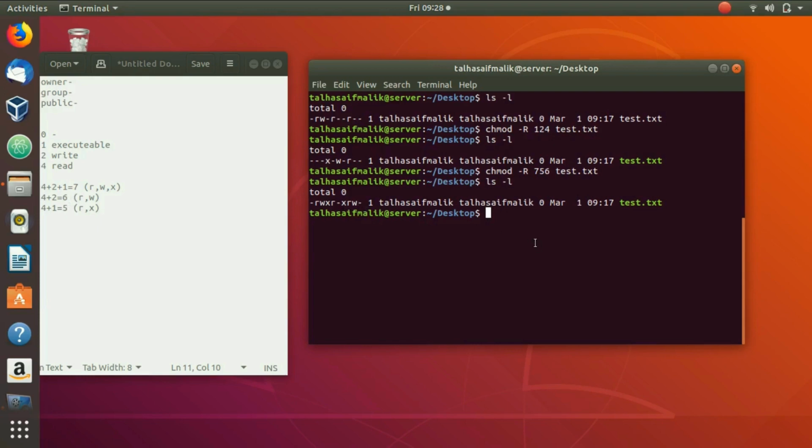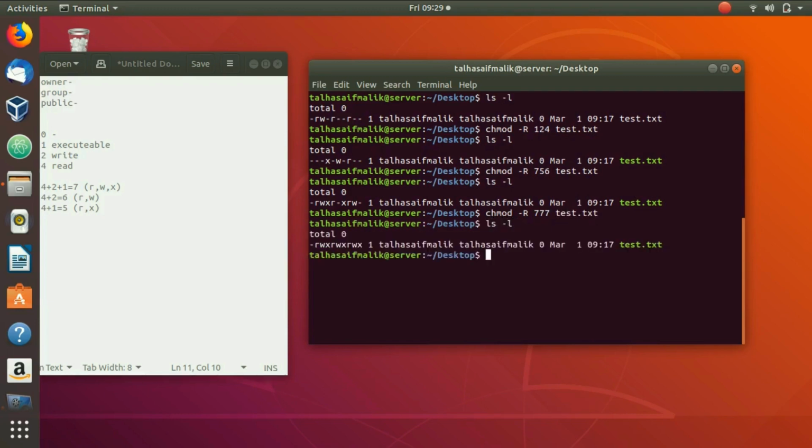There is one more thing: if you want to assign all the permissions to every user, you could do something like this: test.txt, and press 7777, you hit enter, and now if you ls, you could see that all the users have all the permissions to read, write, and execute. Okay, so I hope you have got the idea about user permissions as well.